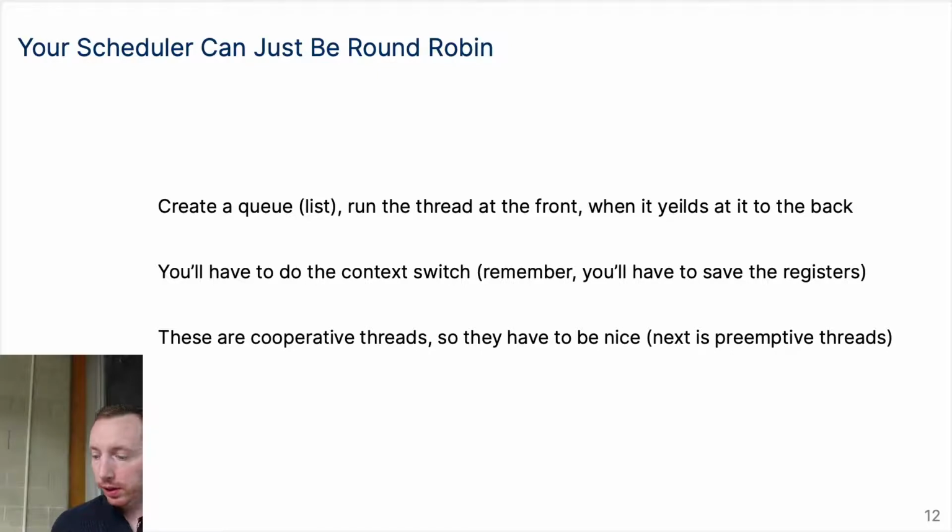So you just create a queue that always runs the thread at the front of the queue. And when it yields, or a new thread's created, it's always added to the back of the queue. So you'll have to do the context switch, and again, you'll have to save the registers. The first hurdle you'll probably encounter is saving the program counter. You have to really think about it, because otherwise, if you save the program counter at the state it's at, whenever you restore it, it will restore to right before it saved itself, and it will just save itself again, and you'll get into this very nasty loop.